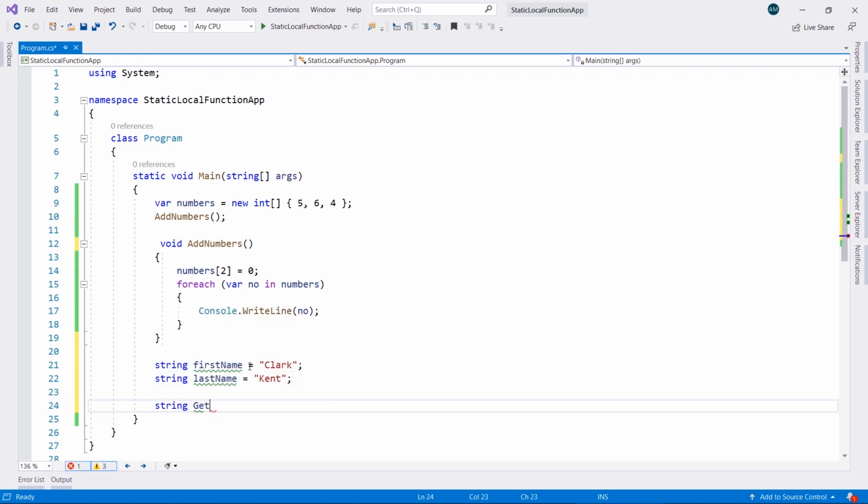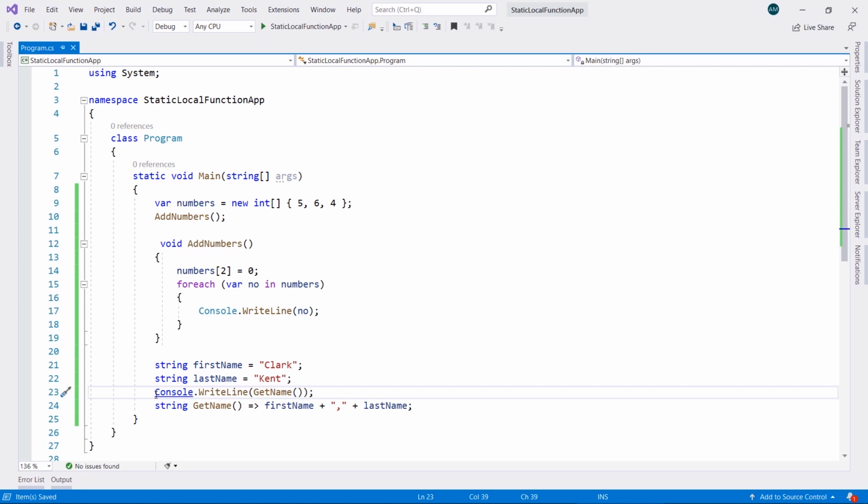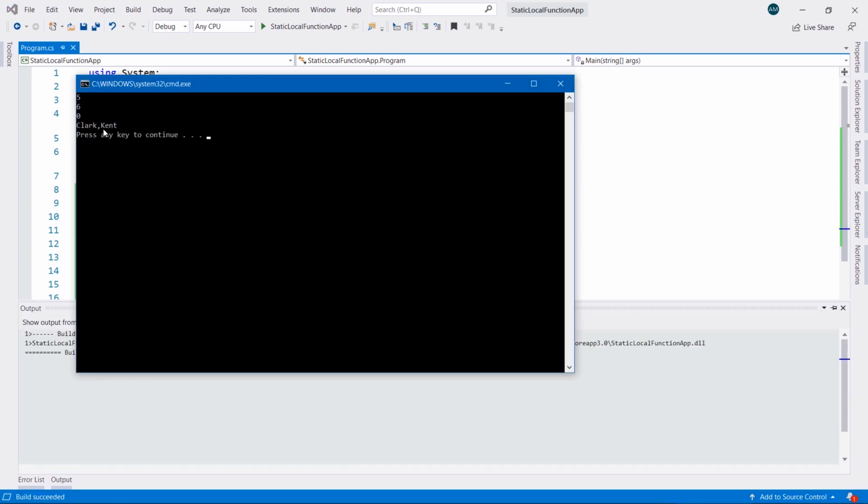And I'm going to create a function, return type string. It's called GetName, and it's going to be a lambda expression: the first name plus maybe add a comma or something, the last name. So what this lambda expression is doing here is just taking the first name and the last name and adding a comma in between. Very simple task. And I'm going in here to display the result in a Console.WriteLine, GetName. I'm just going to run this, and as you can see, we have Clark Kent displayed.